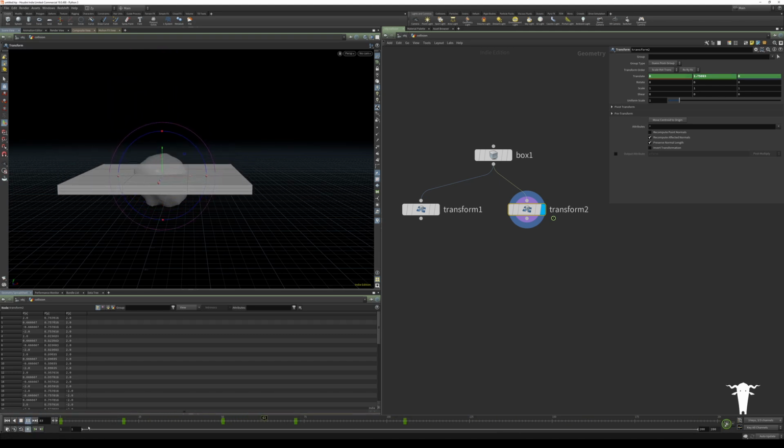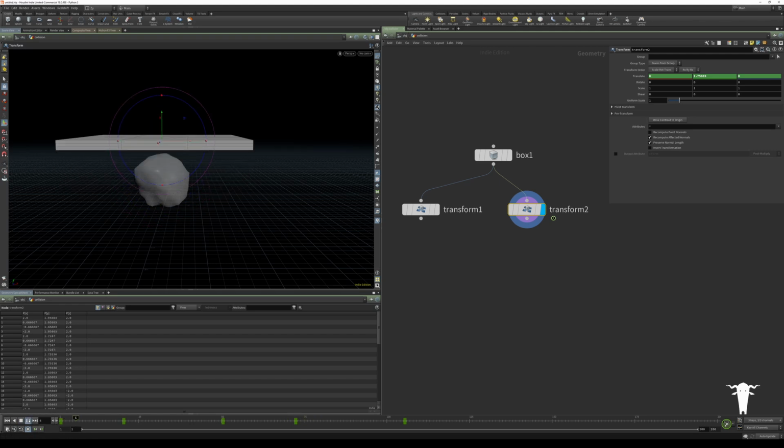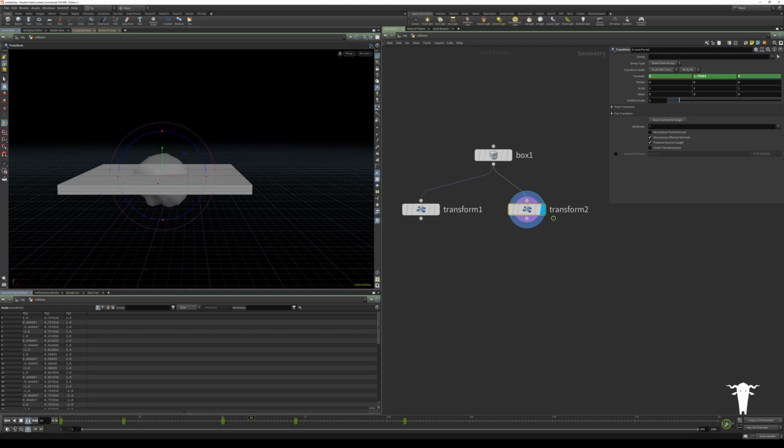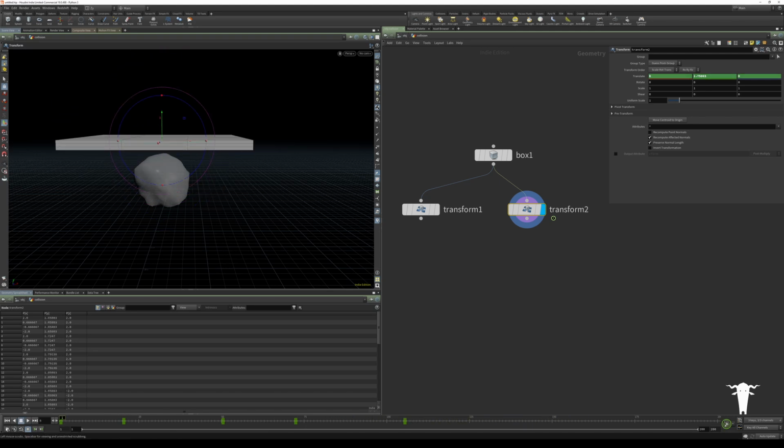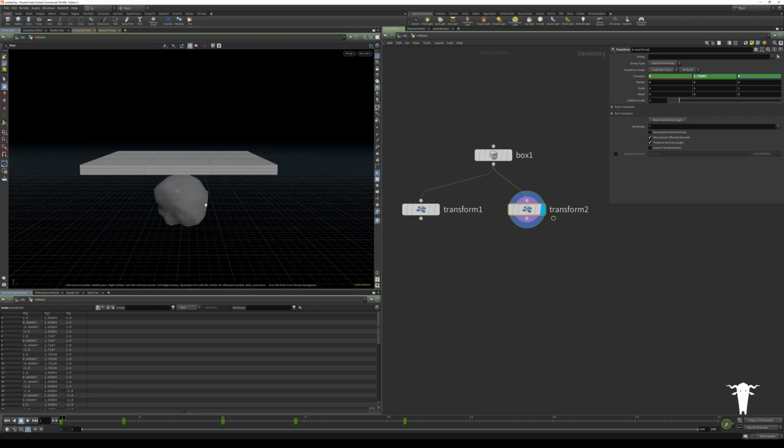Just set this to real-time playback as well in the timeline. Hit play again, see what it does. Pushes down, pulls back up. Okay, this should be some good animation to test with. This can always be adjusted later on.